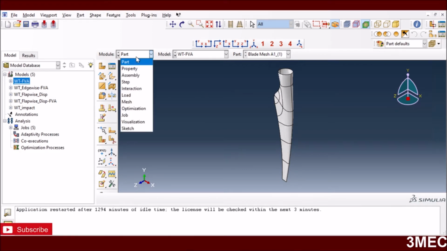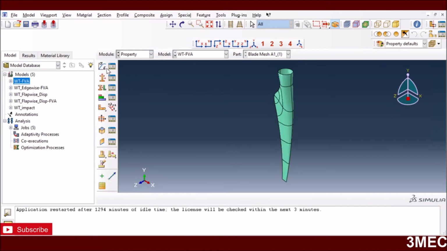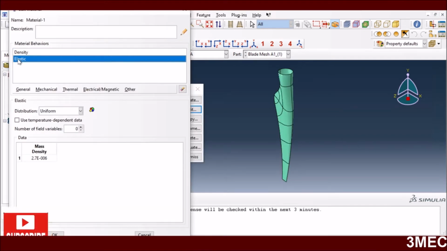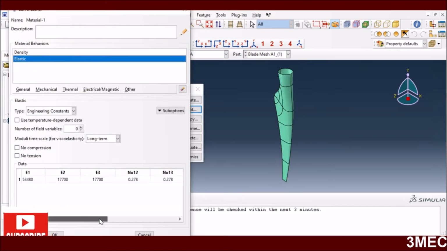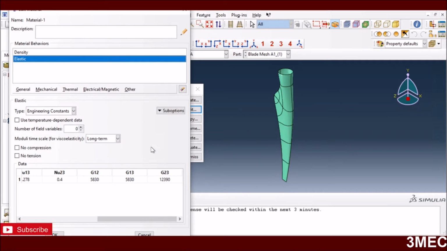The next thing is obviously to apply the properties. In this case I have defined the density and also the elastic properties, which are in 3 directions, as I did for the other composite cases. If you are not sure about how to define the material properties of a composite material, then please have a look at the video which is shown on the top here. Okay, so that's how I define the material properties.